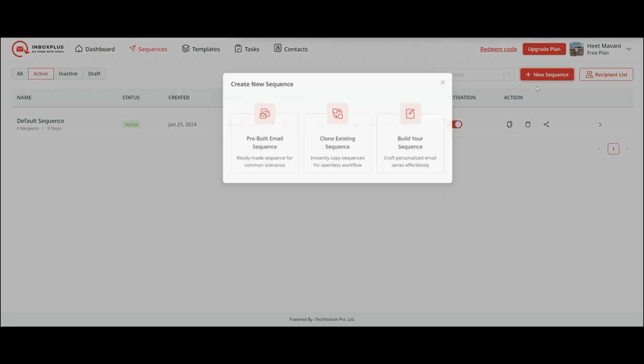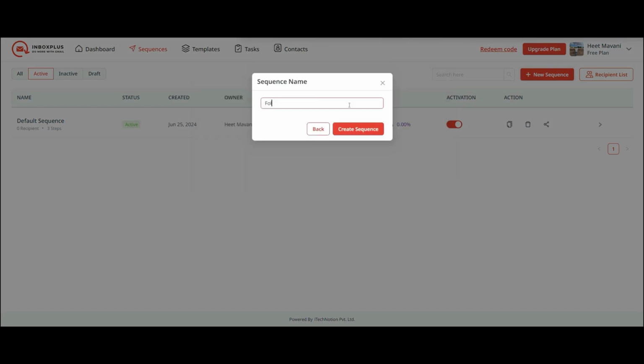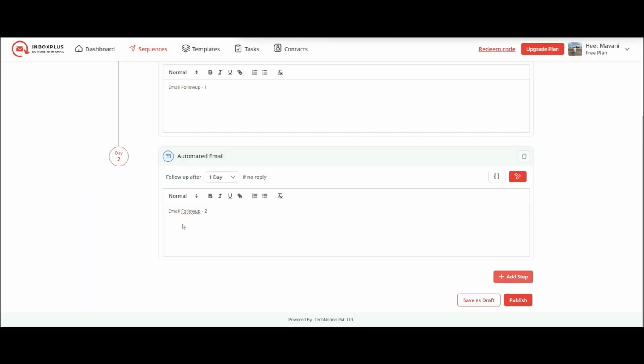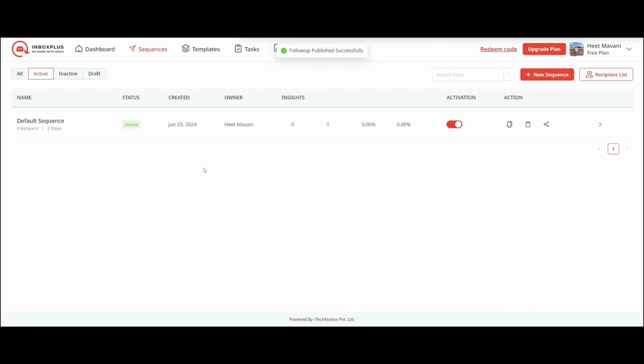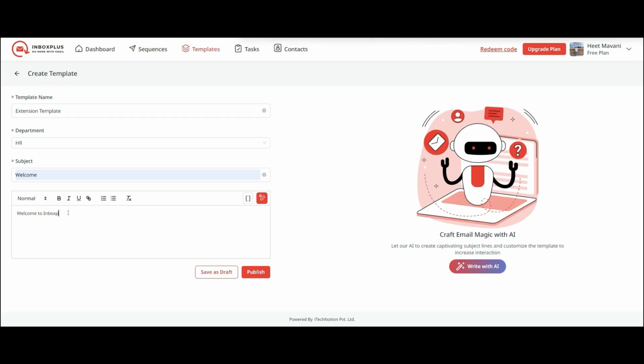Go to the Sequences tab and click Add Sequence. Give your sequence a name and set up the follow-up schedule. Next, let's add an email template. Navigate to the Templates tab and click Add Template. Write your email content and save the template.